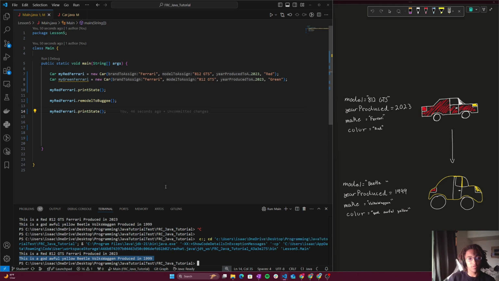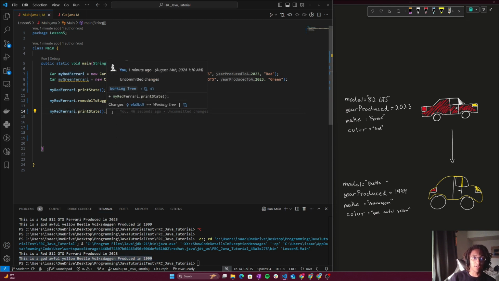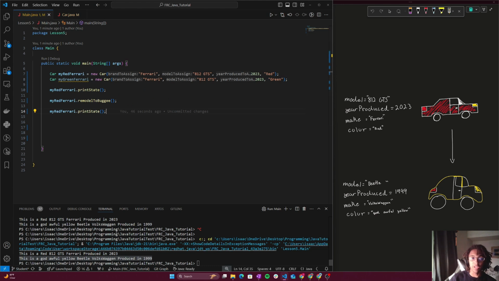And at first you might say that, oh, this is exactly what we wanted to happen, and it is. But now we run into the issue that the name of this container, my red Ferrari, no longer represents what's stored here within the container. And so at some point in our program, this might create a problem down the line where we might be expecting a red Ferrari and we end up with a yellow Beetle.